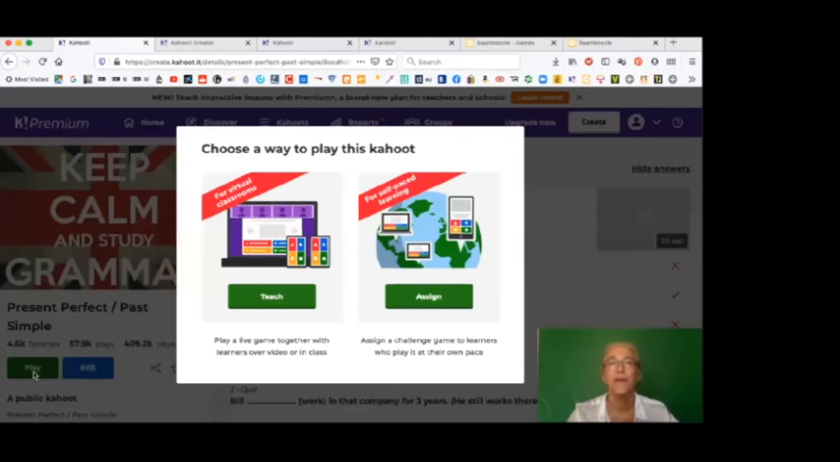When you play, you can do it in teach mode, which means playing a live game with the learners in class, synchronously, or in assign mode, where you'll be given a code that you can then email to your students or post on Edmodo so they can go there and play it at their own pace. So let's have a look at both options. We'll look at assign first.